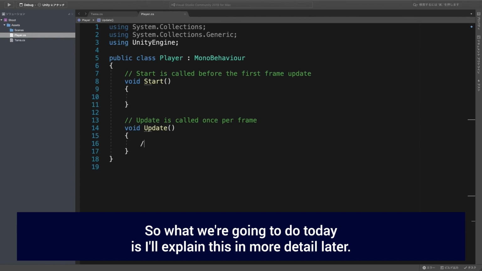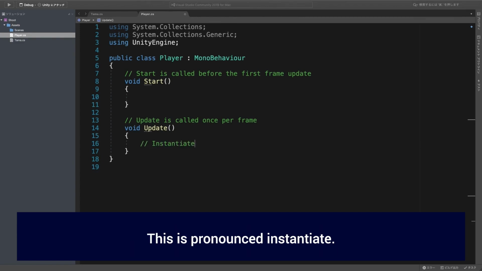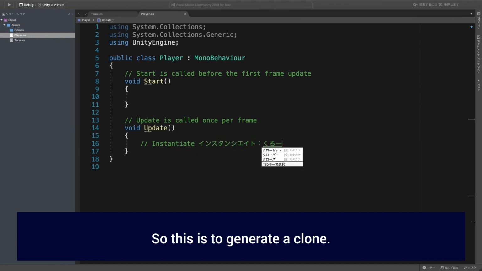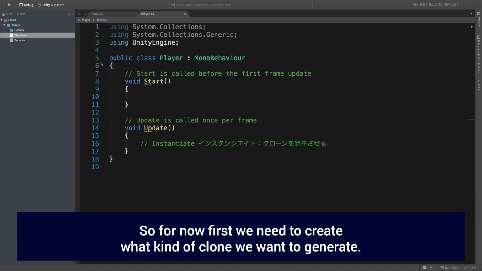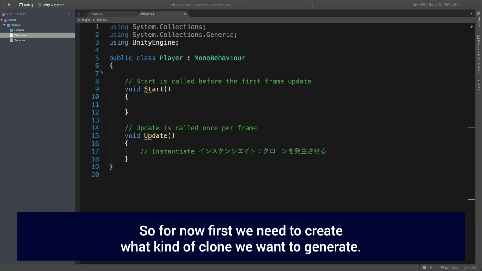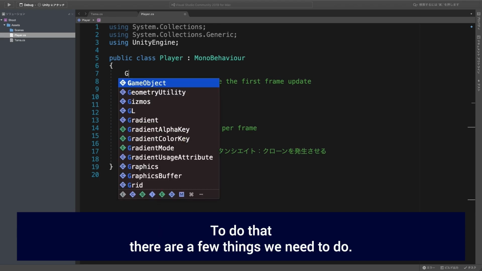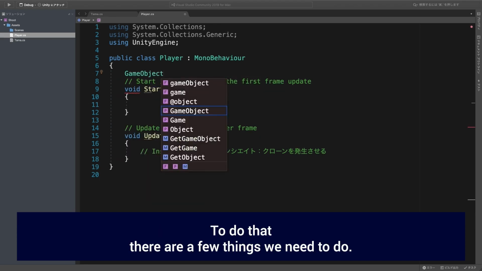So, what we're going to do today is, I'll explain this in more detail later, but it's called Instantiate. This is pronounced instantiate. So, this is to generate a clone. That's the command. We'll go over this more thoroughly later, so for now, first, we need to create what kind of clone we want to generate. To do that, there are a few things we need to do.